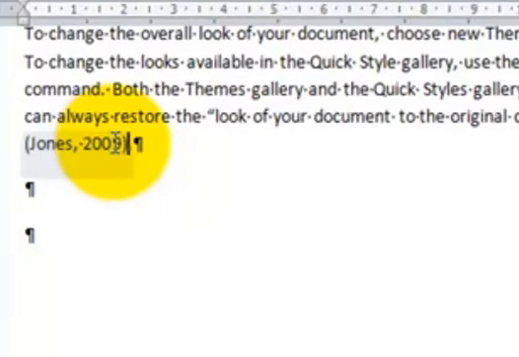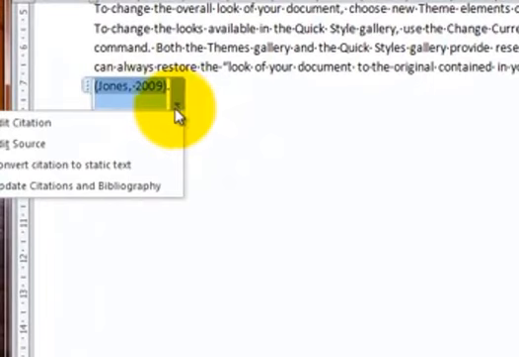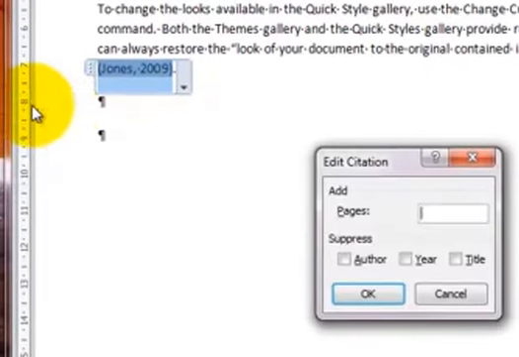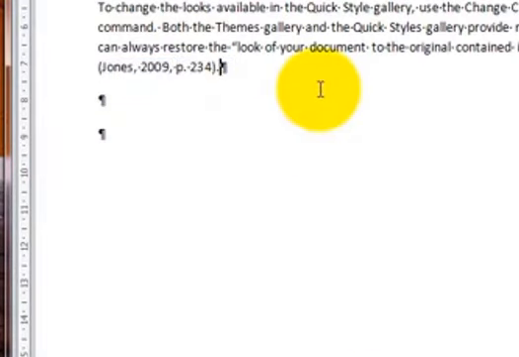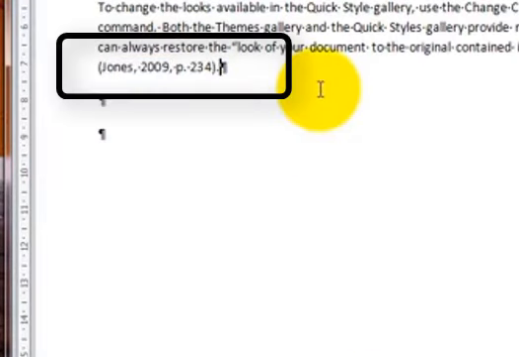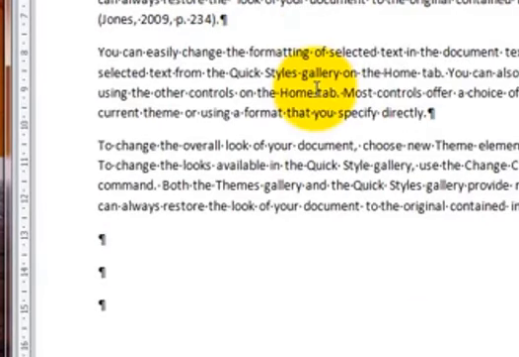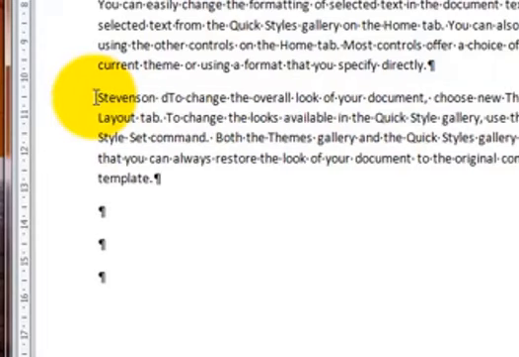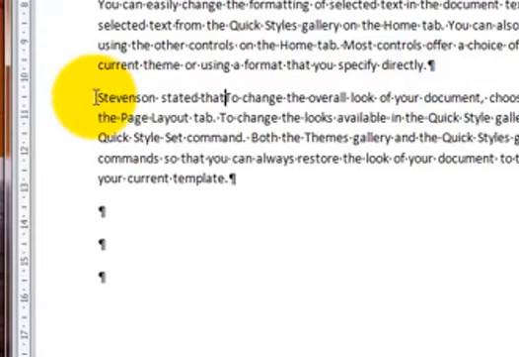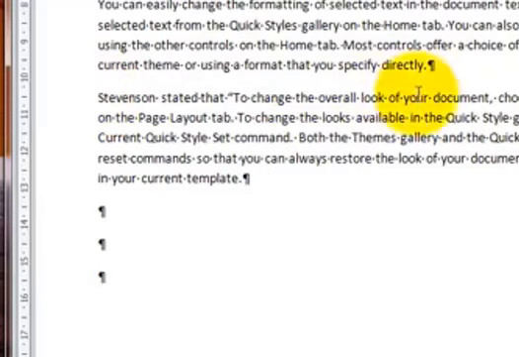To be able to insert a quote, we left click on the arrow and we choose Edit Citation. There are other possibilities here, we'll look at that later. Edit Citation and insert the page number where you quoted from and click OK. And there it is, done correctly for us. Imagine I've written some more and I'd like to say that Stevenson stated that, and I'm quoting.